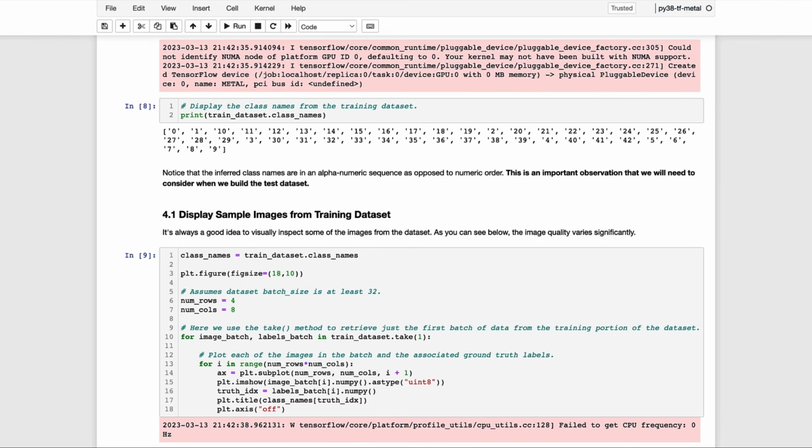So now that we've created both of these data set objects, before we proceed with processing those, it's always a good idea to take a look at the data set. And so in this next code cell below, we're going to print out some of the samples from the training data set. We're going to start by retrieving the class names. And notice that we can do that by accessing the class names attribute from the training data set.